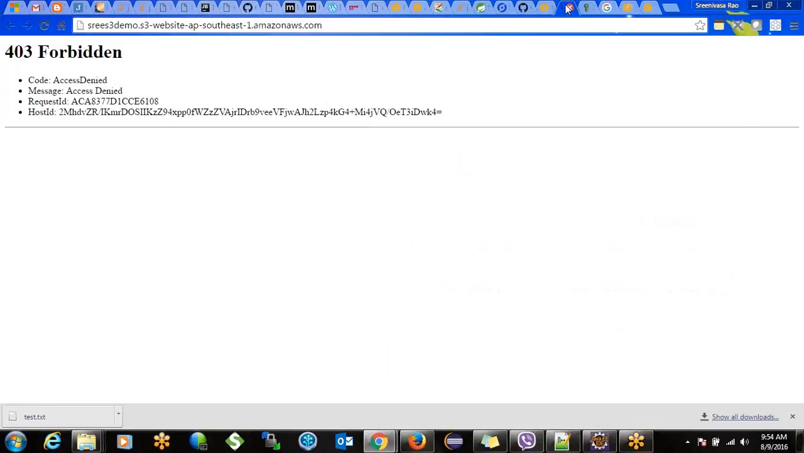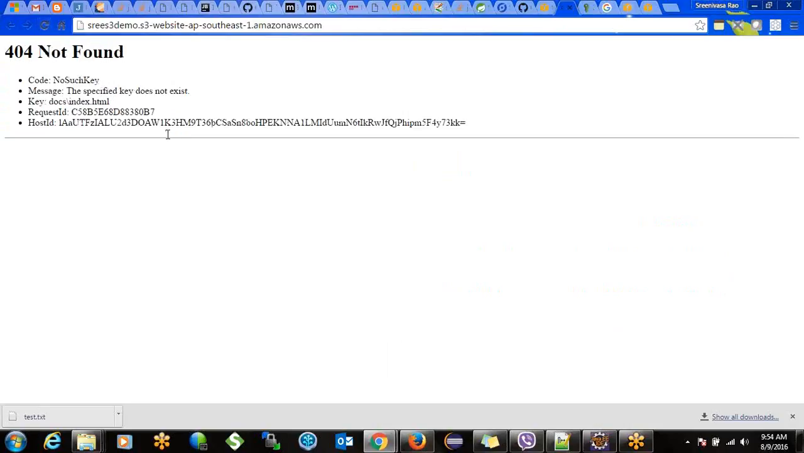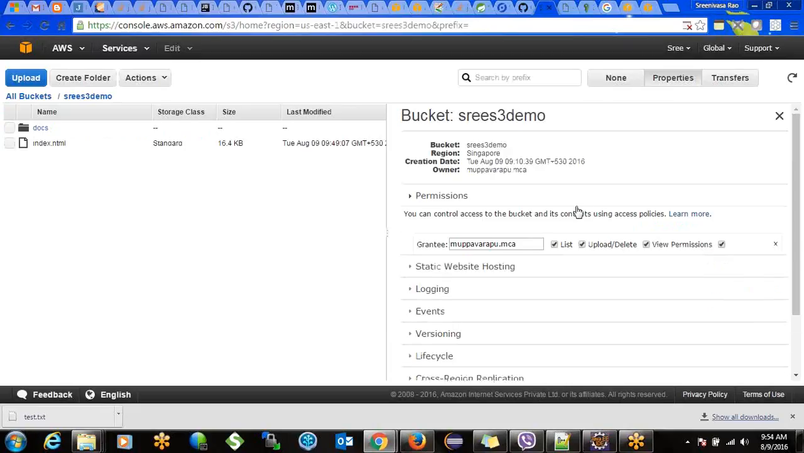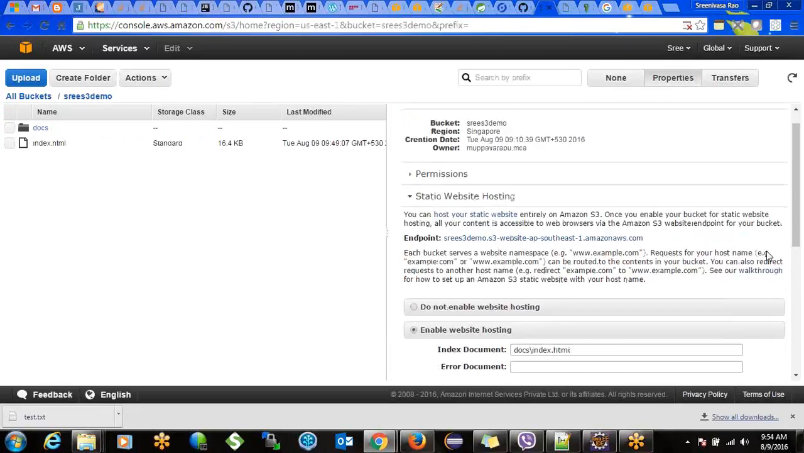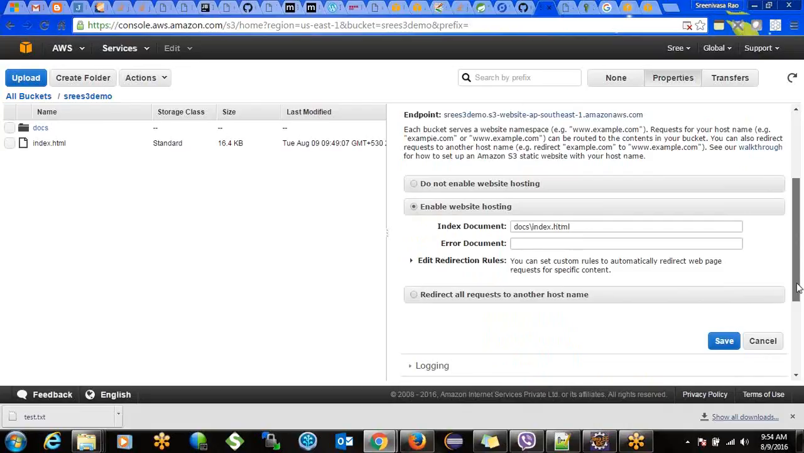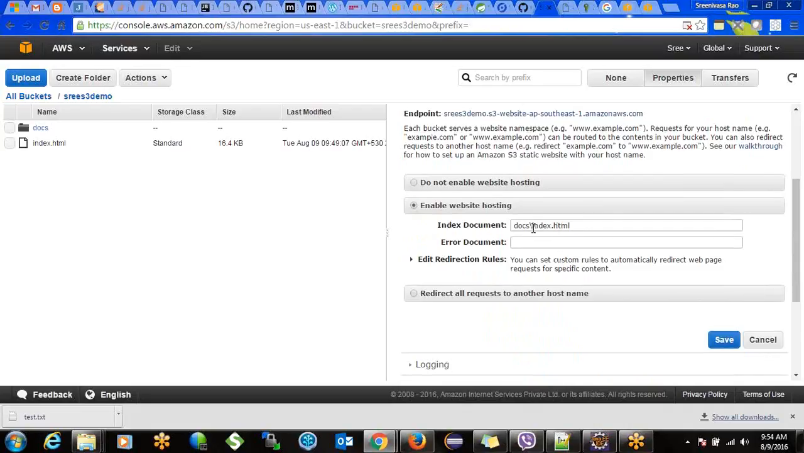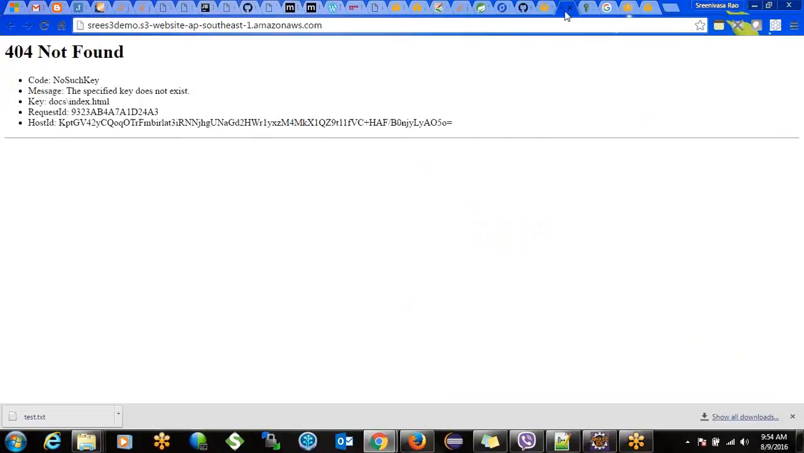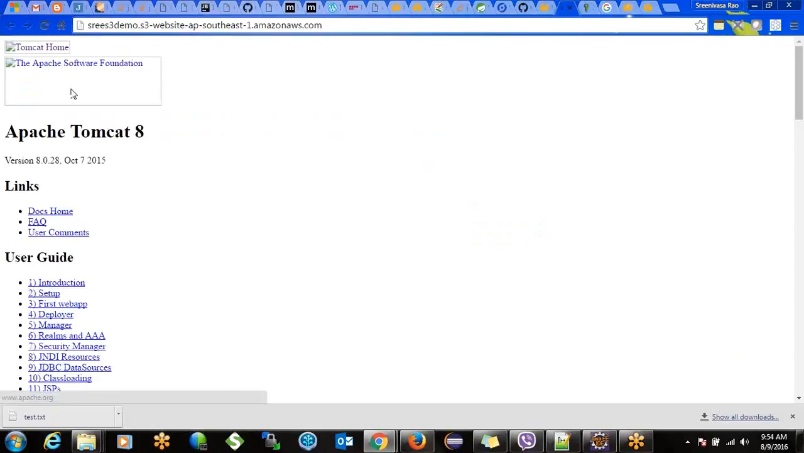Okay, now go to the browser and refresh here. 404. Okay, let me check static website hosting. docs/index.html is there. Save it. Okay, now it is working fine.